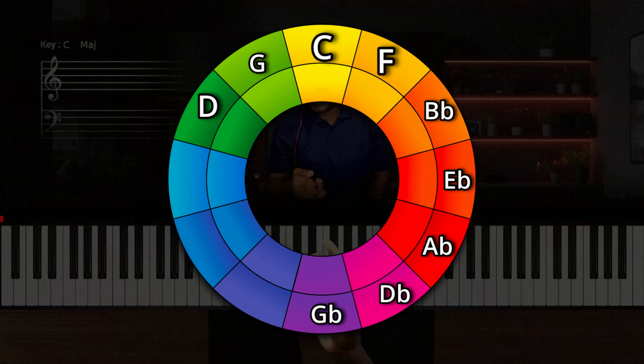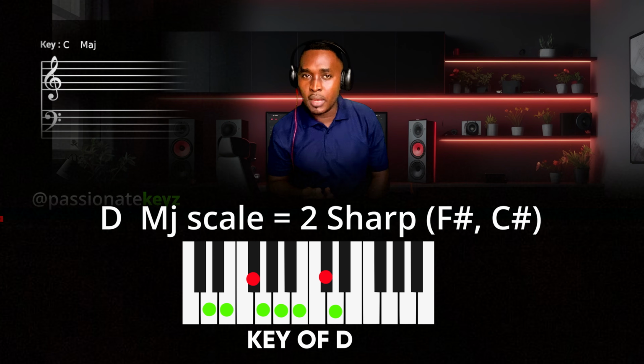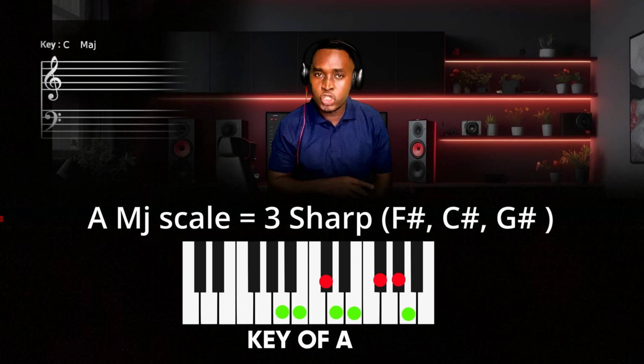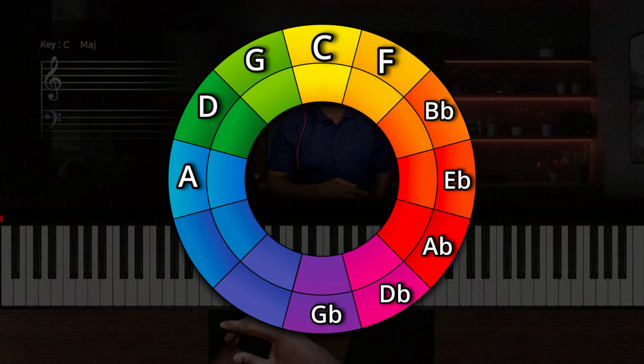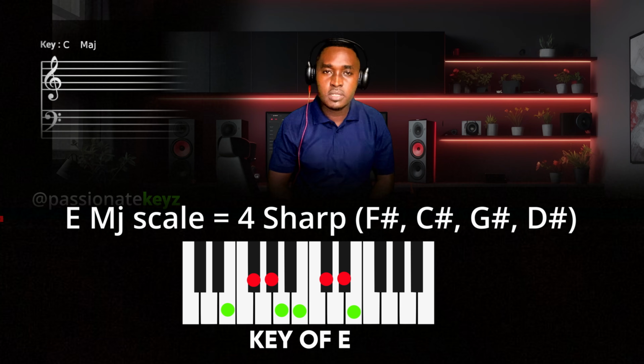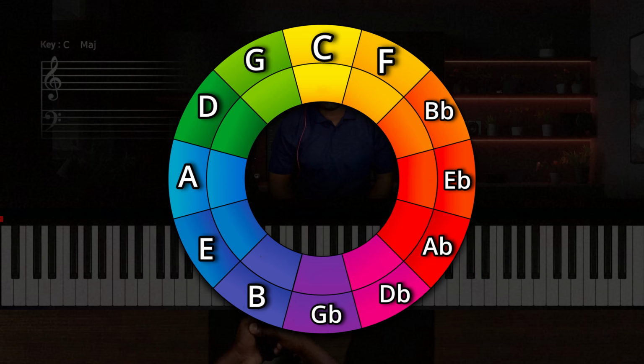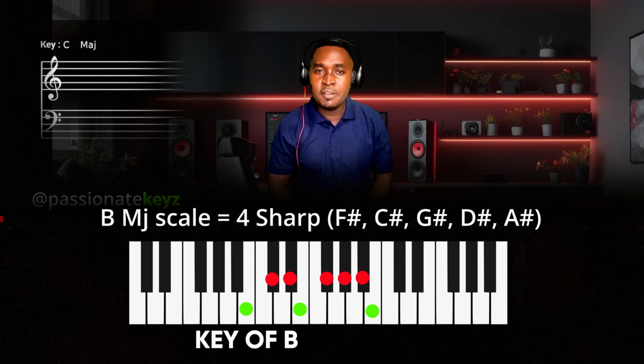The key of D at 2 o'clock has two sharps, F sharp and C sharp. The key of A at 3 o'clock has three sharps, F sharp, C sharp, and G sharp. At 4 o'clock, we have the key of E. The key of E at 4 o'clock has four sharps, F sharp, C sharp, G sharp, and D sharp. The key of B at 5 o'clock has five sharps, F sharp, C sharp, G sharp, D sharp, and A sharp.